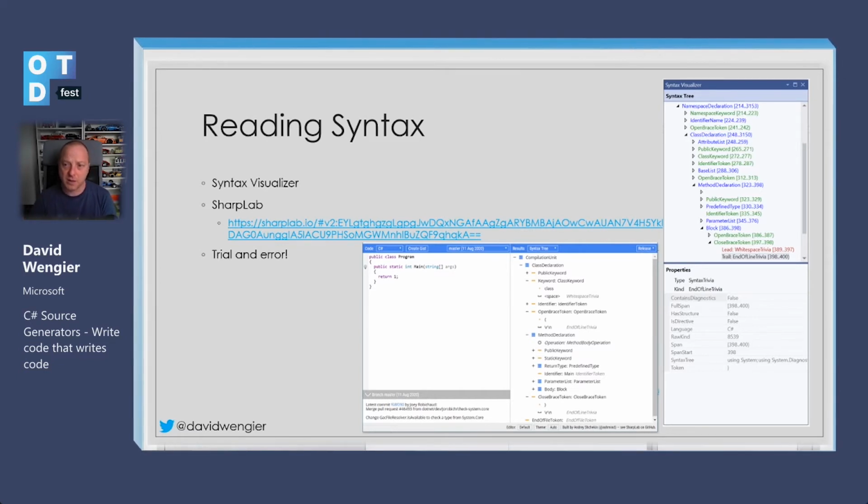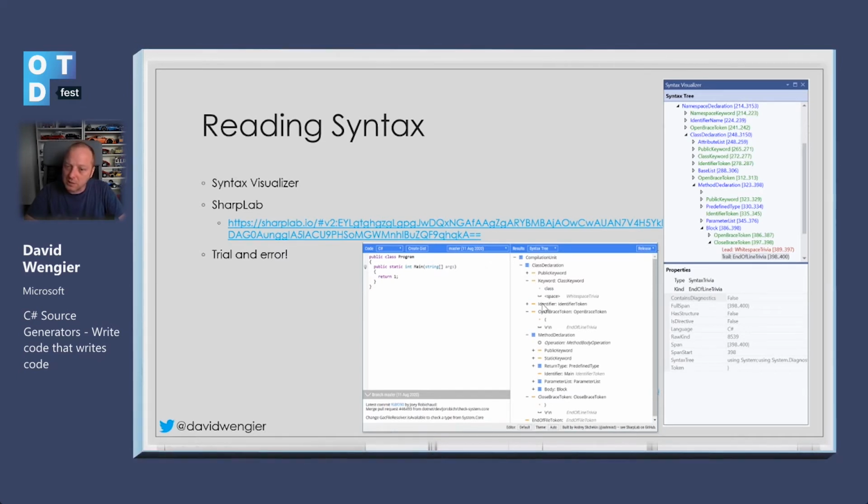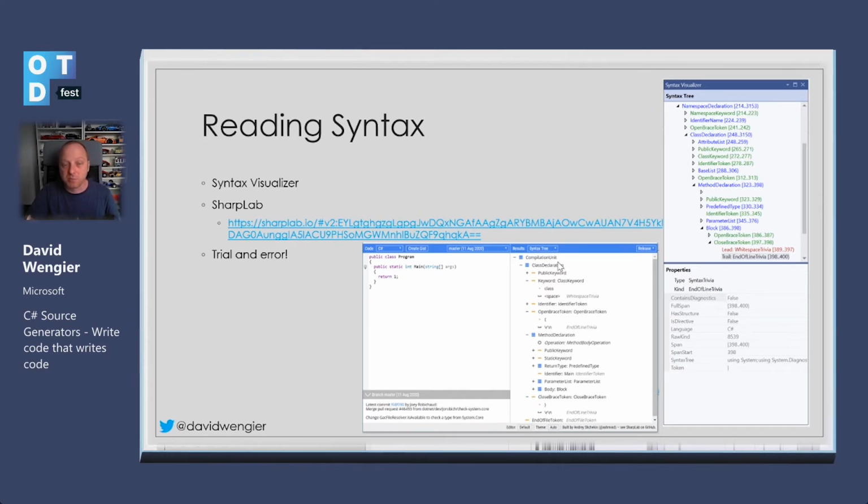That's it on the right there. You can see at the top, we have all the different types of syntax. Down the bottom, we have some properties, etc. If you don't have Visual Studio, or you don't want to use Visual Studio, SharpLab has the same feature, a little bit more simplistic, but basically you put some code on the left and it shows you the syntax tree on the right. This is really cool for working out how Roslyn represents code.